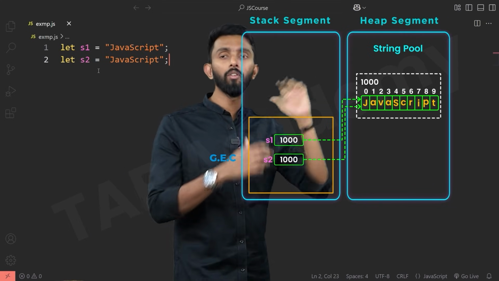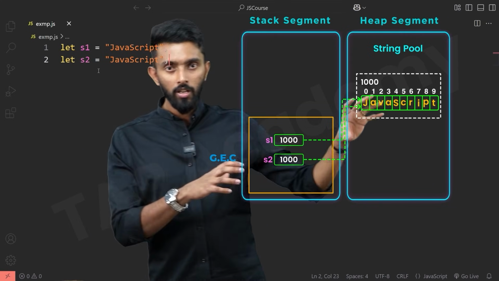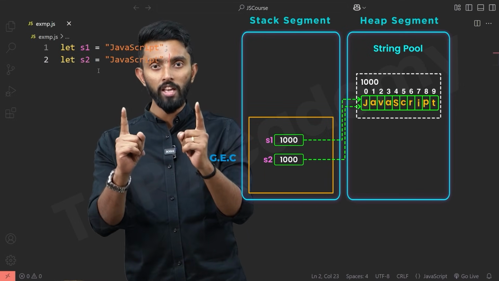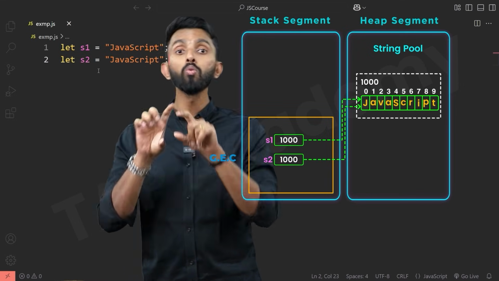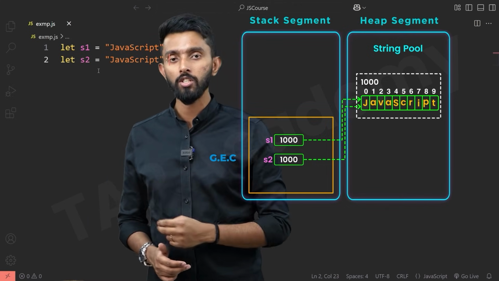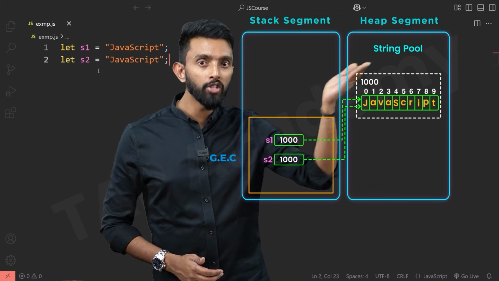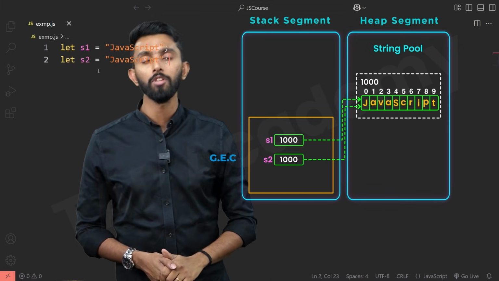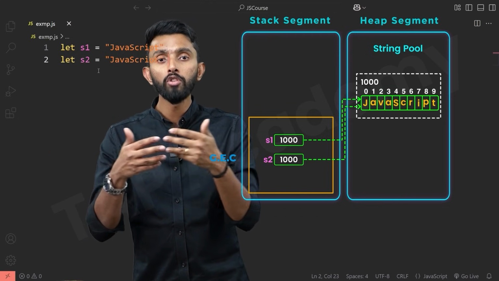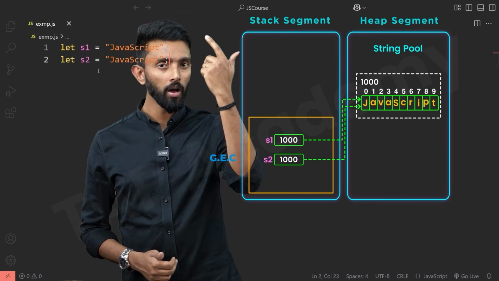Now why did JavaScript do this? This process of ensuring only a single copy of a unique value of a string exists in memory is what you call string interning. And this is done for two reasons. One is to clearly optimize for memory. Why have two copies of JavaScript? Second is to make comparison of strings faster. What do you mean by comparison of strings?